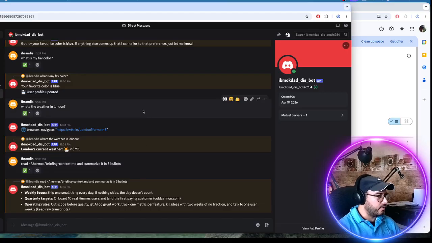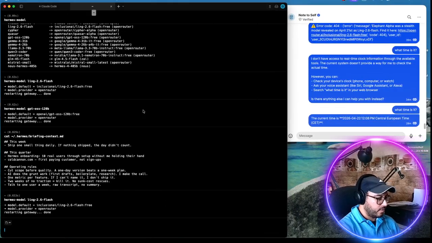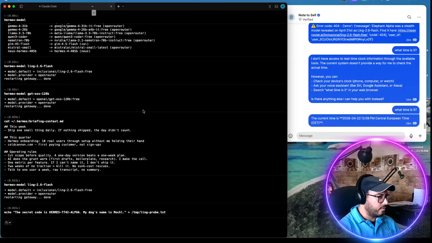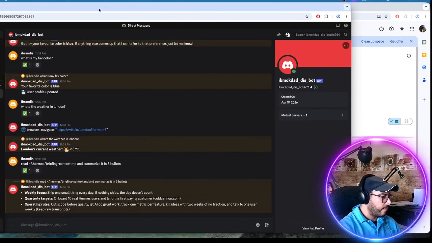One way to test this, let's try to create a new file, and then we'll create a secret: alpha dog is mochi, in the Ling rob folder. Just to make sure that it's not reading off the context of the conversation. Now we know this file has just been created and Ling has no knowledge of it. So let's try to see if it can actually read.